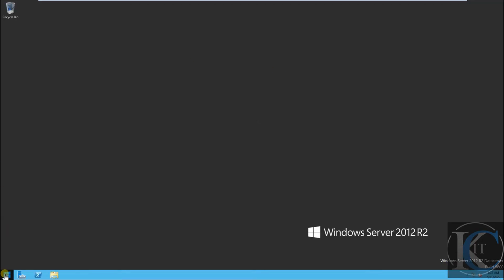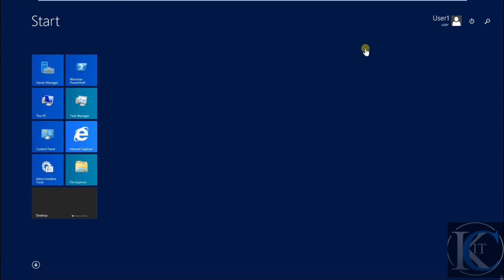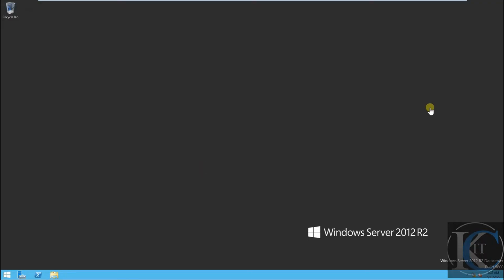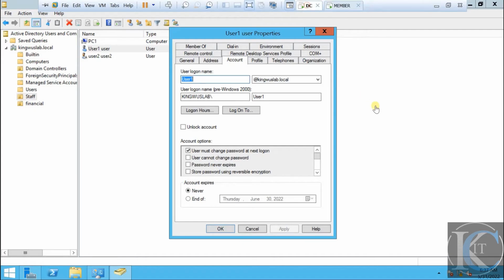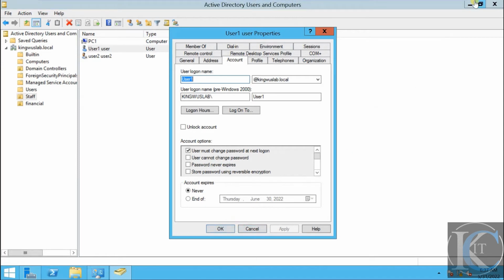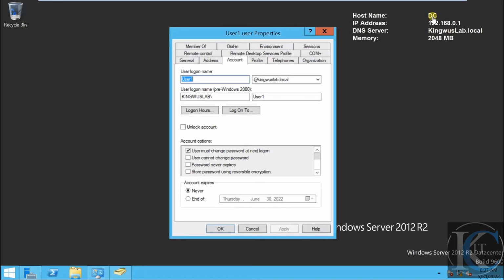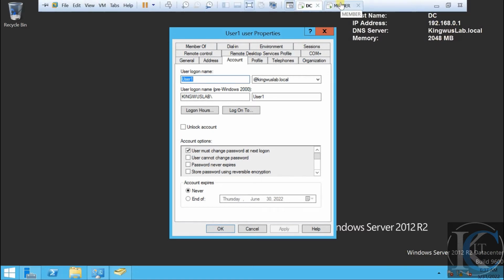So now when we cross check from here, you realize that we have logged in as user 1. So that is the account you have logged in with. And still you can see we are in user 1 now. But when I move to DC, you can see very well that we are still in DC. So you can see DC, that's 0.1. So that's the member server.